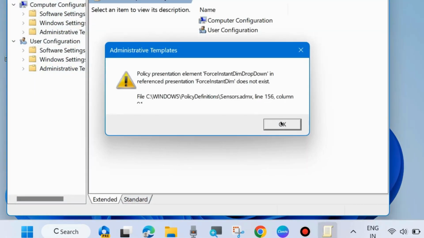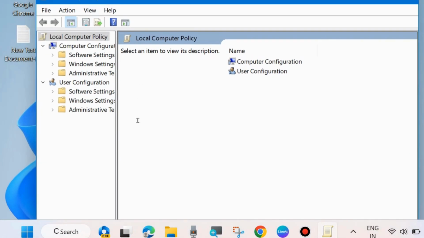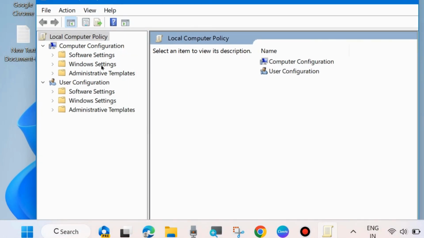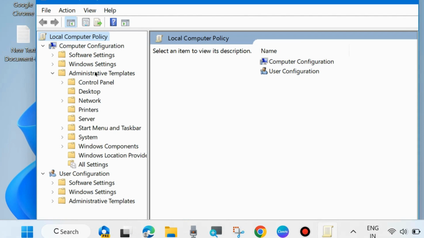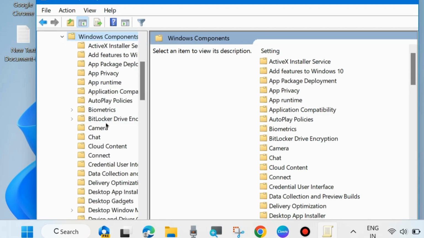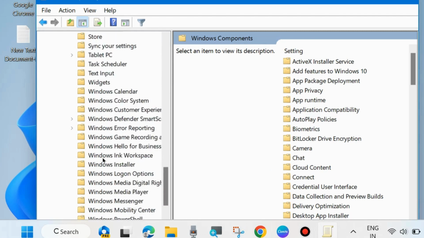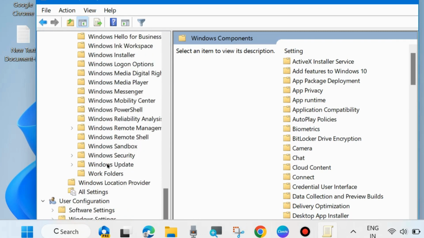to open Local Group Policy in your system. In the Local Group Policy Editor window, from the left side two sections are available: Computer Configuration and User Configuration. Under Computer Configuration, expand Administrative Templates. Thereafter expand Windows Components, and here scroll down and you will find the option Windows Update.